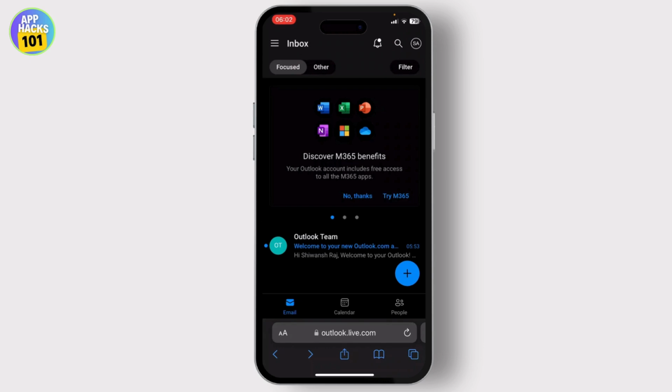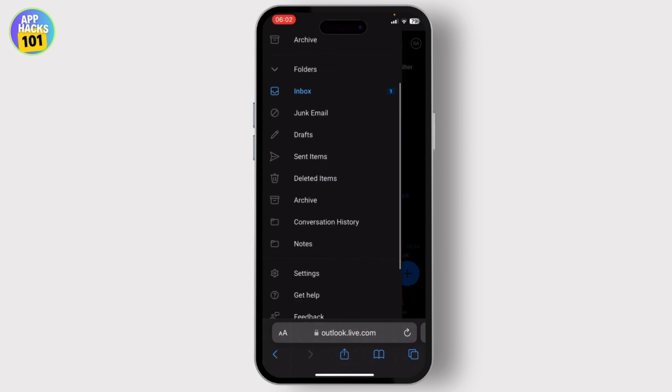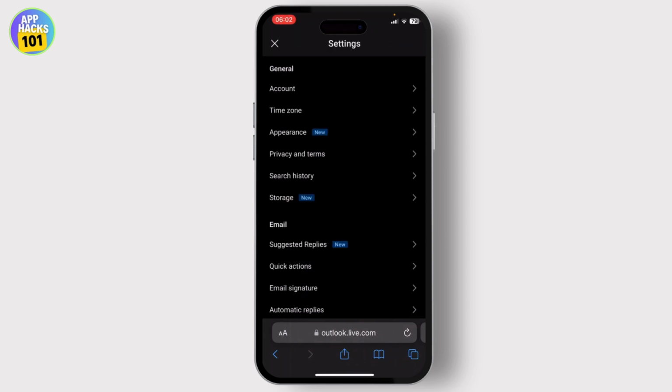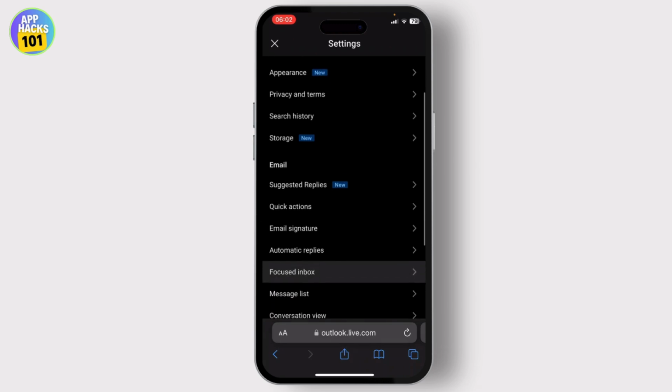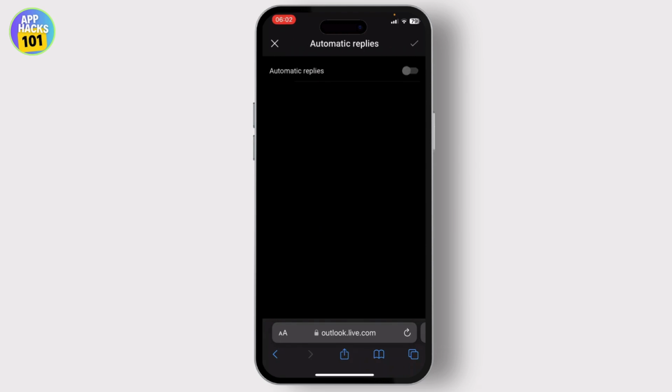First, you need to log in. Now what you need to do is click on the three horizontal lines on the top left corner. After doing so, scroll down till you find settings, and then under settings you'll find an email section. Now there you will find automatic replies. Click on it and then you can turn it on.